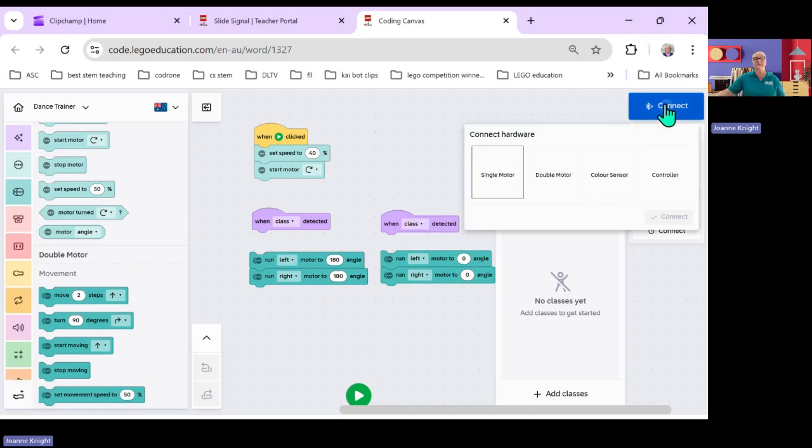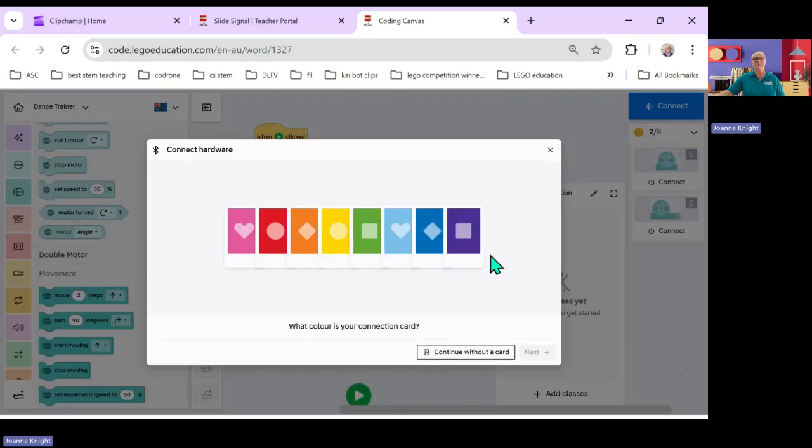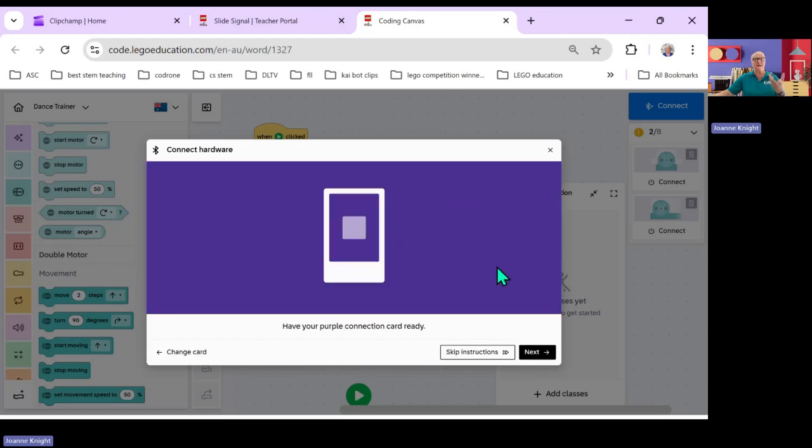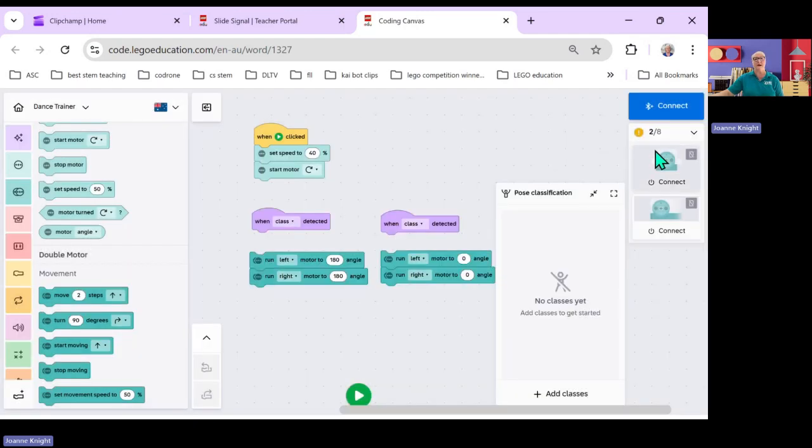Connection is very easy. There are connection cards in each kit. When you want to connect, you'll see this as you use the kit. You choose the color card that you're going to connect with, and then it takes you through to the Bluetooth to pair them and connect. Once they are connected, it will come up here and say that they are connected. Here is the AI part of the pose classification, and I'll show you that in just a second.